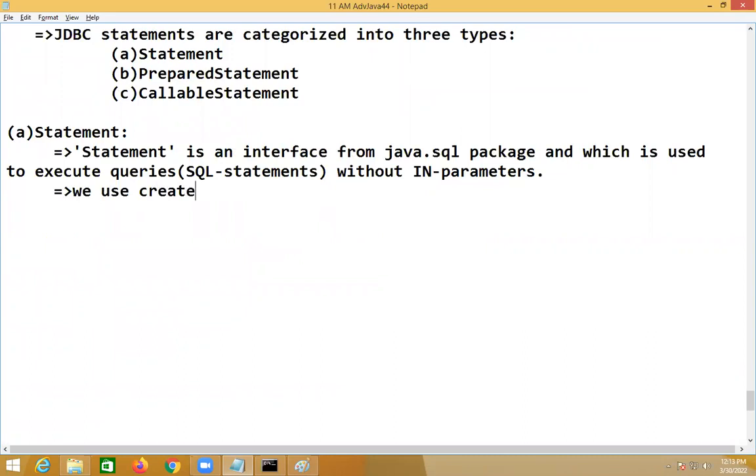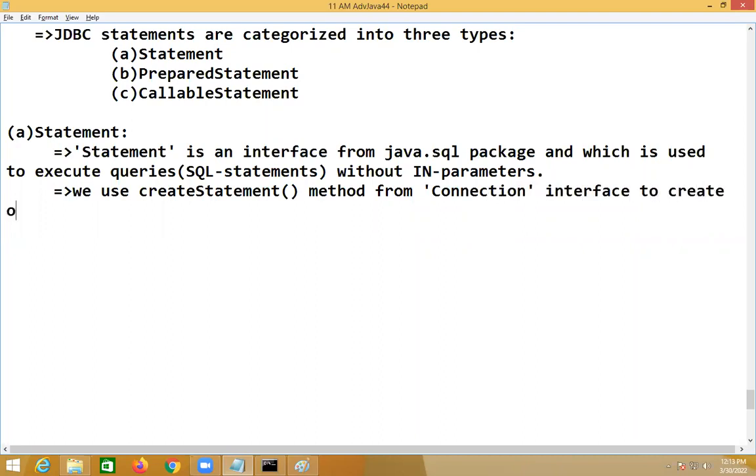Like this: we use the createStatement method from the Connection interface to create an implementation object for the Statement interface.